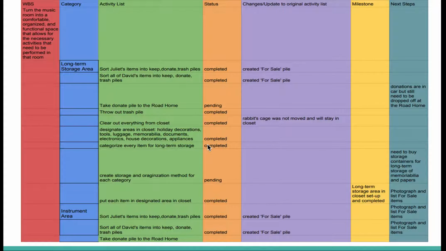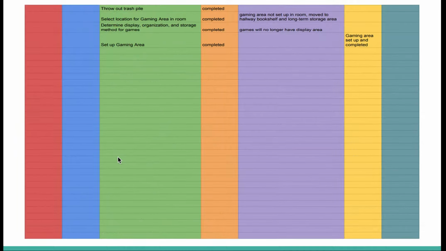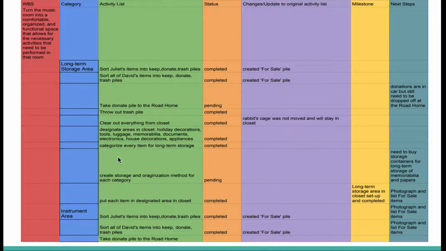I created this spreadsheet just to organize my categories. The categories were just sections of the room, and then my activities associated with each section. This goes on for 3 pages, so we'll just look really quickly at one of these pages. For an activity, I have: sort my items into keep, donate, trash piles, and then the status of whether they were completed, and whether there were any changes or updates to my original plan.